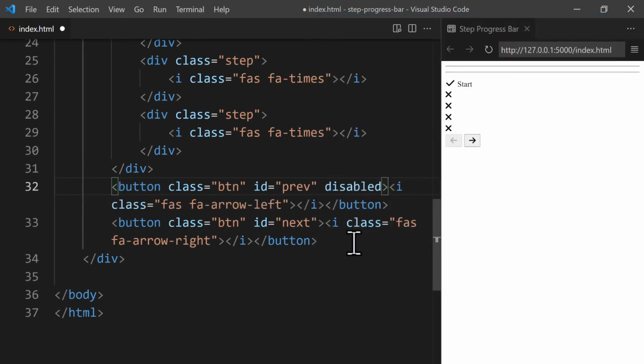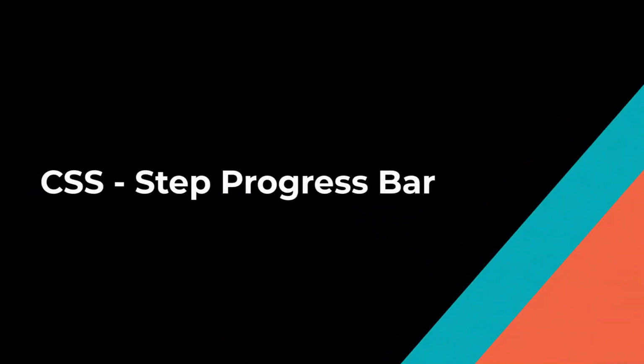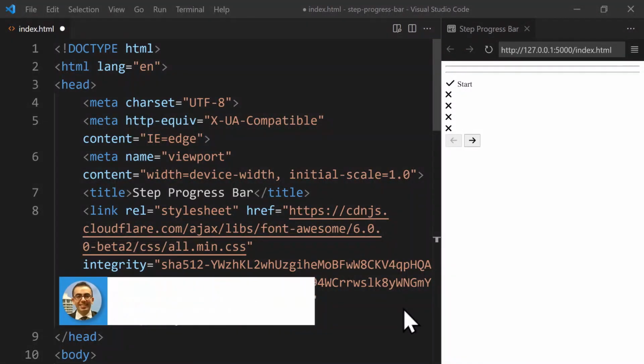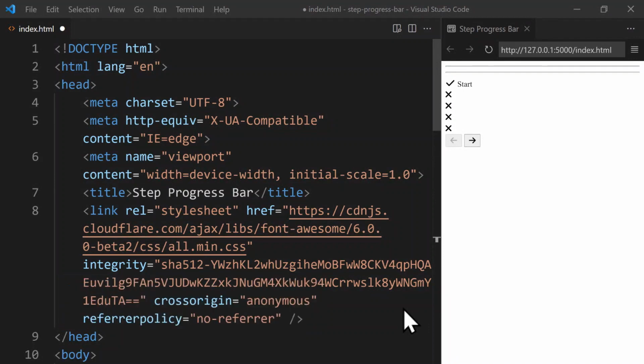All right, that was it for the HTML part. In the next section, we're going to start styling this project. So see you in the next section. All right, in the last section, we have finished with the HTML part. In this section, we're going to start styling our project using CSS.